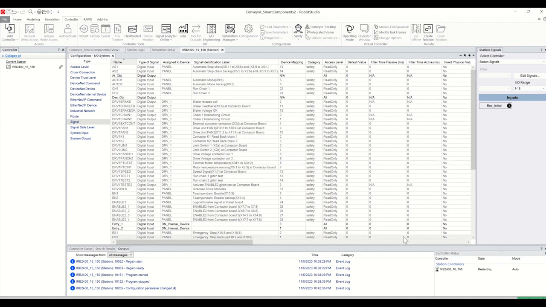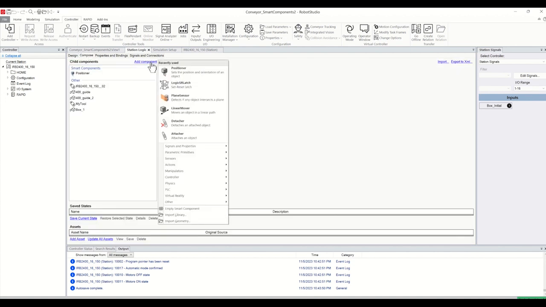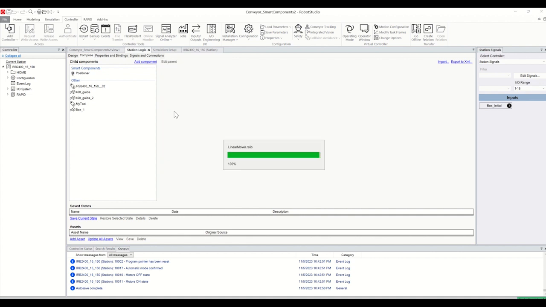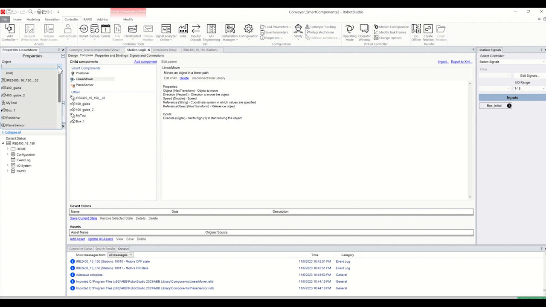Then I can just restart, and I can wait to get it restarted, and then I can start the next operation. Let's take a couple of smart components under the station logic. So basically we can go compose, add component, and I can select linear mover and plane sensor, at least two of them now. For linear mover, if I select this one, then the object it will move is box one, and it is going to move along x direction, and I usually use 500 millimeter per second as the speed, but again it depends on the operations you're going to do, and I can apply.